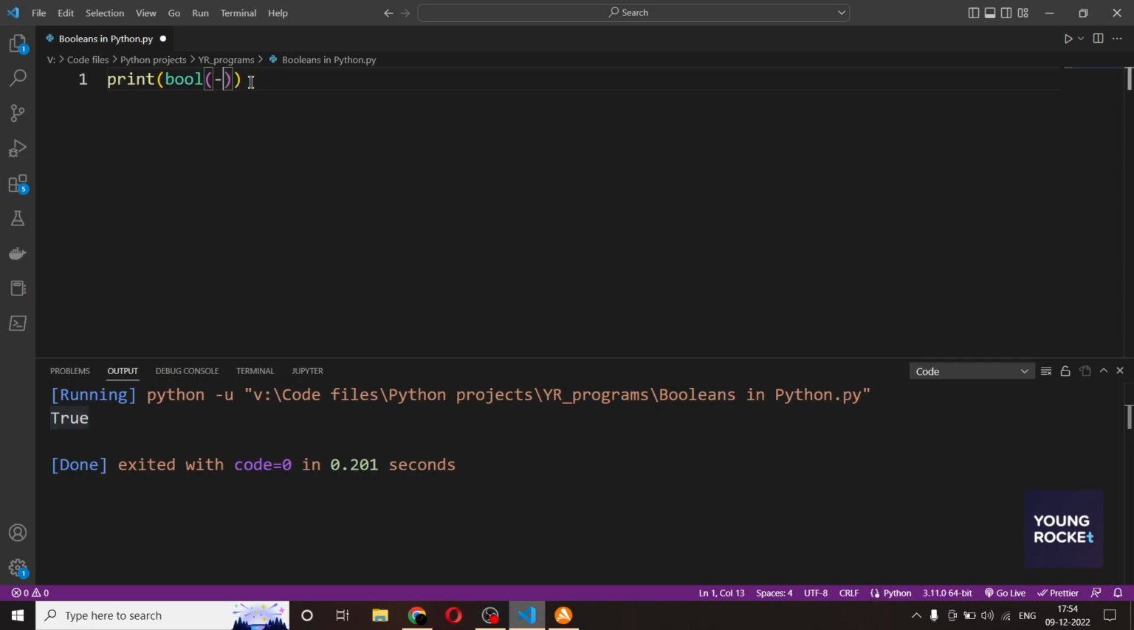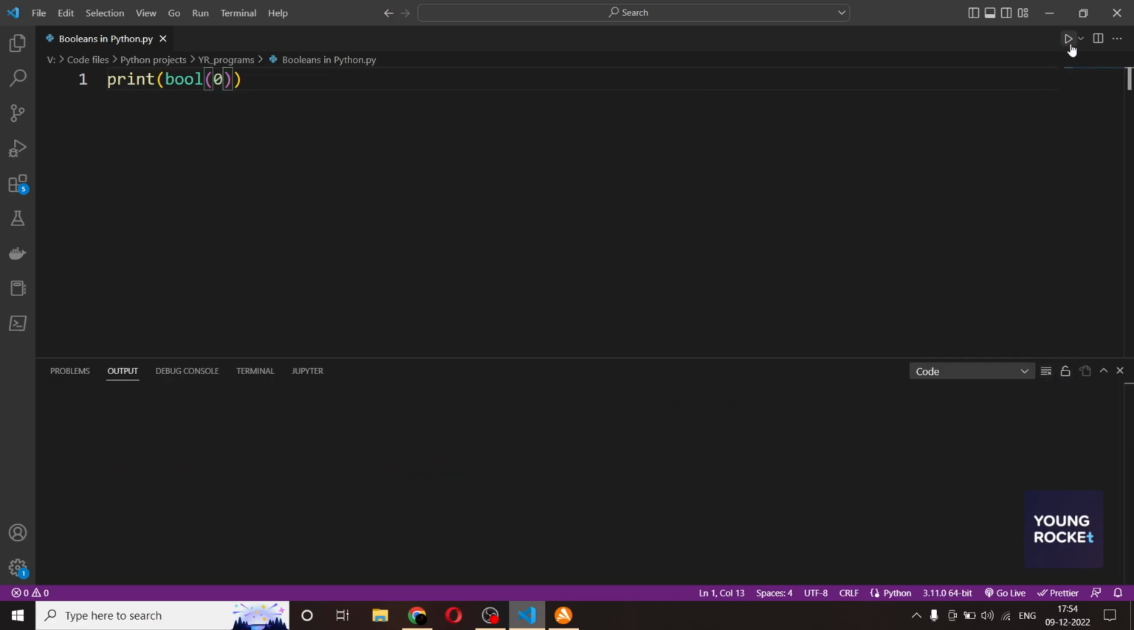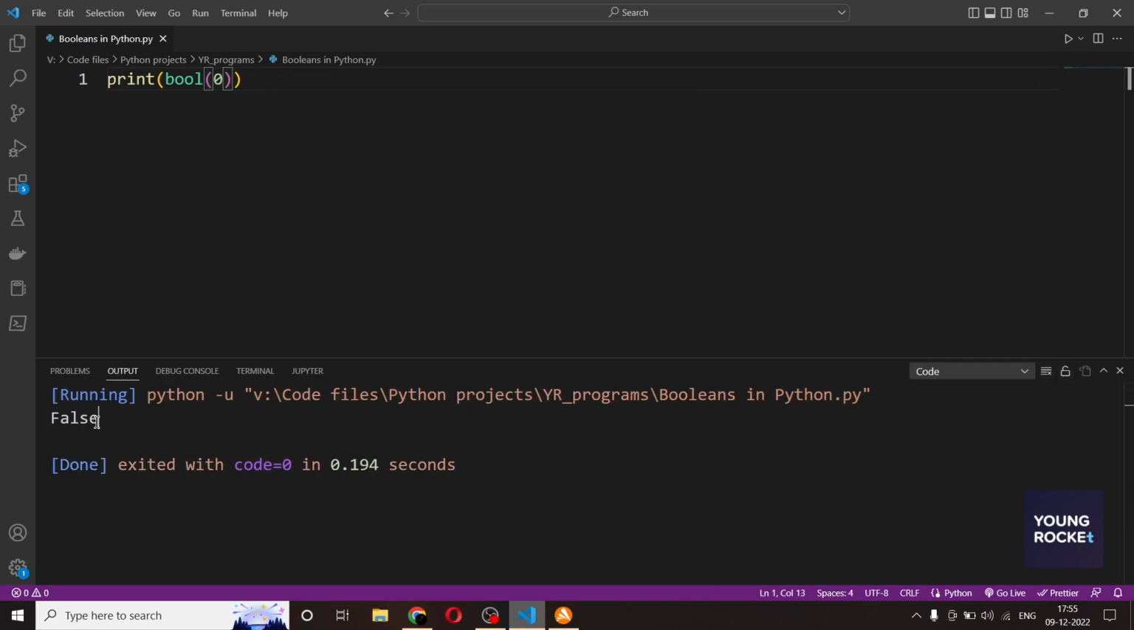What if I give 0? Positive and negative we've seen, now we'll see 0. Yes, the answer is false. So in integers, any positive or negative value except 0 will give you true, and 0 will give you false. This is how we will be using Boolean to derive logical expressions and come to conclusions of whether some statements are true or false.